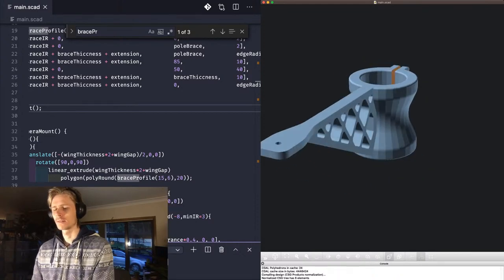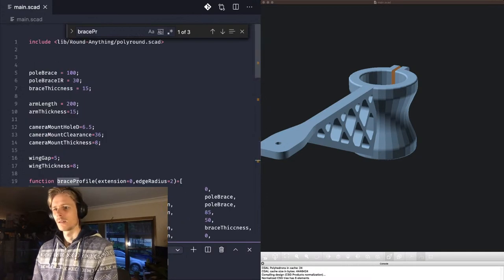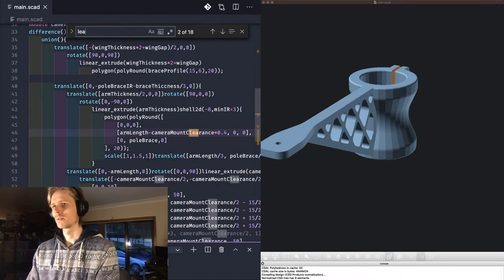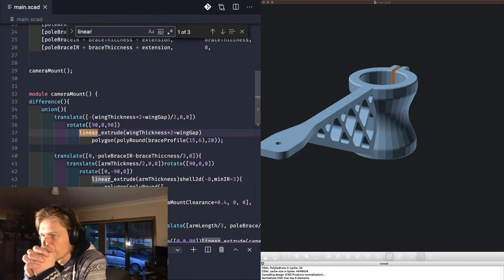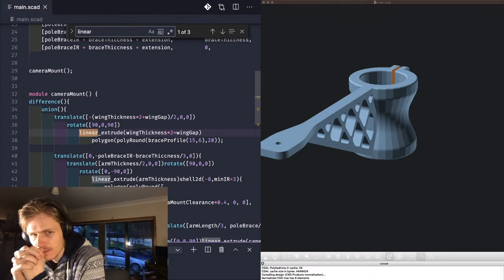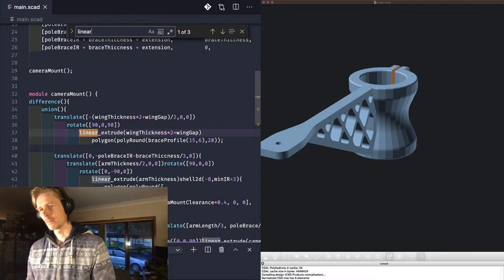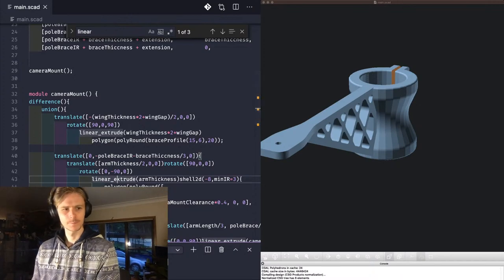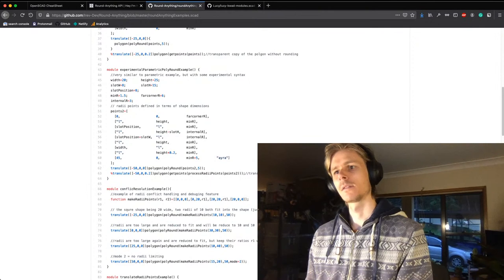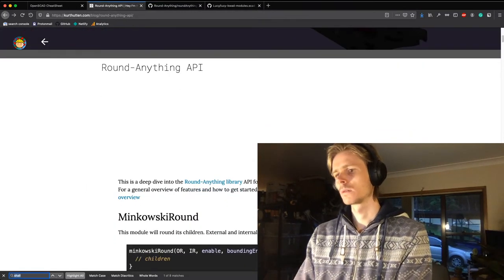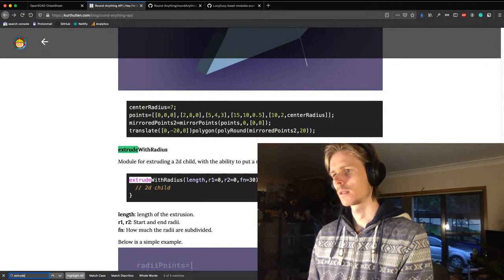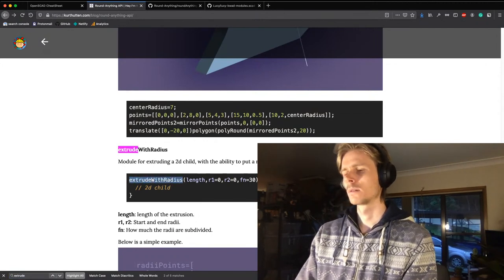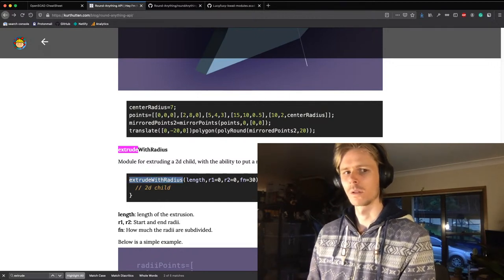What I might do is, where's my linear extrude? Well, I've got a few of them at this point. Maybe I should have put these into separate modules for naming purposes, because now I'm trying to find things by what functions I used, which is not the best way. But I might swap this out for something else. So if I go extrude with the radius, length R1 and R2. Let's give this a whirl. Let's give it a cracker.